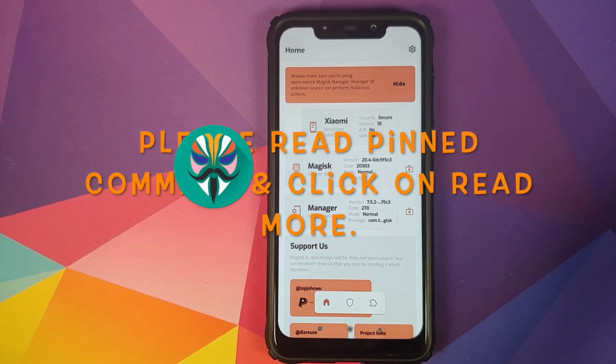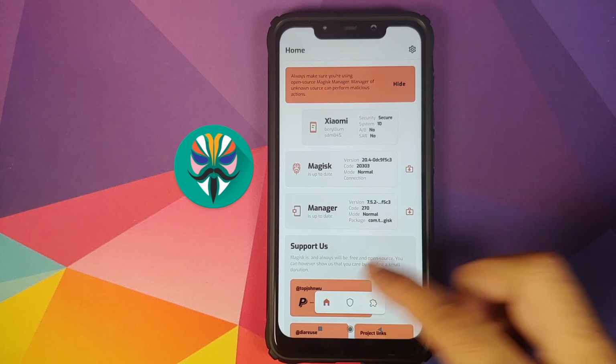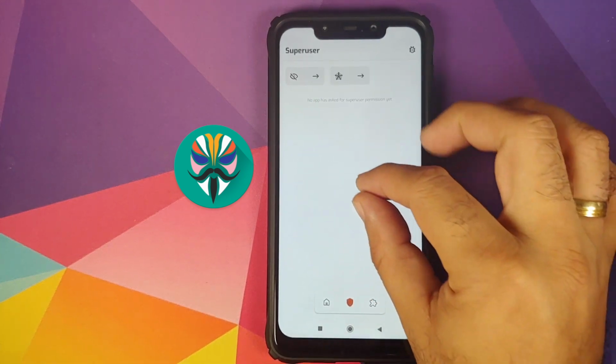Manji here, back with another video, and in this video, we're going to have our first look at the redesign of Magisk Manager in 2020.